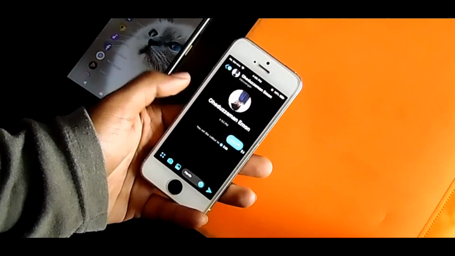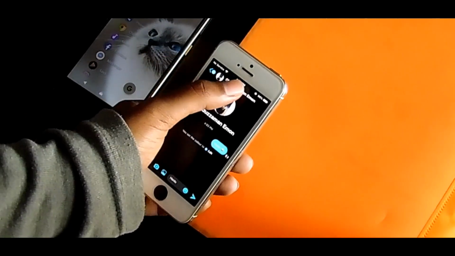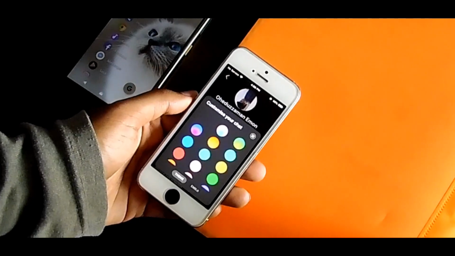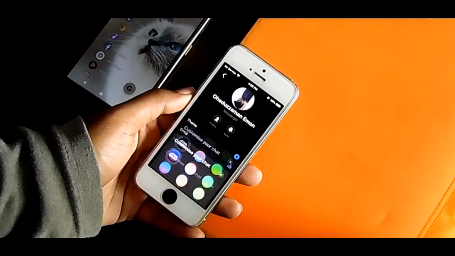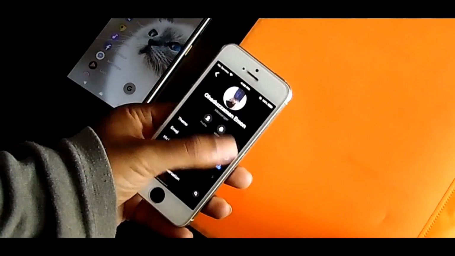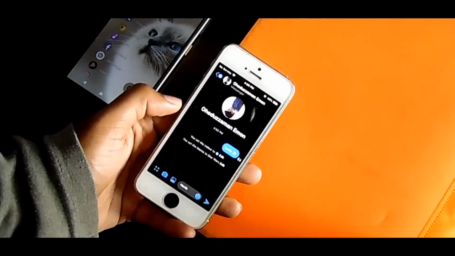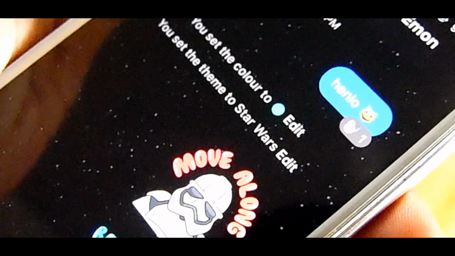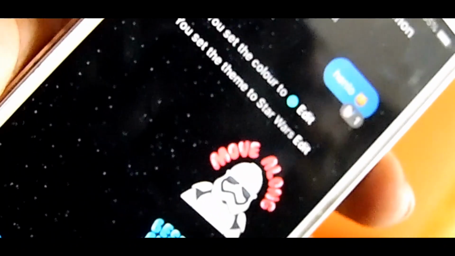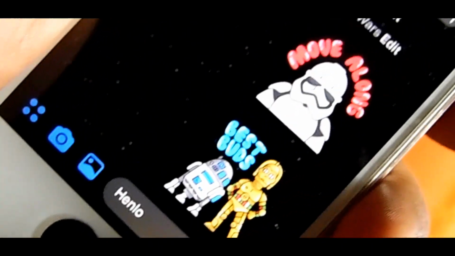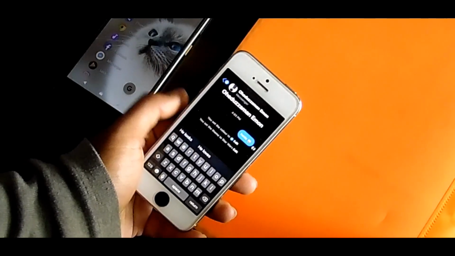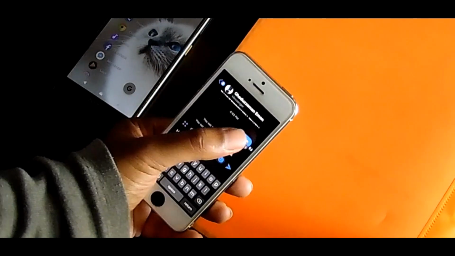For the conversations you want to have that StarWars theme, just tap on the name, that is the info menu of that conversation, and from Theme you can see this StarWars theme. Just select it and you see in the background there is a starry background, and this theme is really so good. And there's a benefit that as it's in dark mode, it even saves your battery if your phone is running on an OLED panel. So that's really nice.